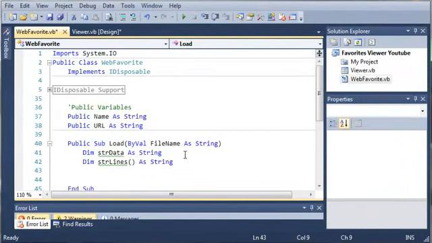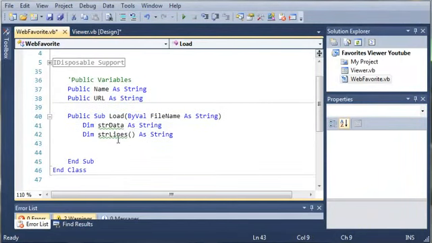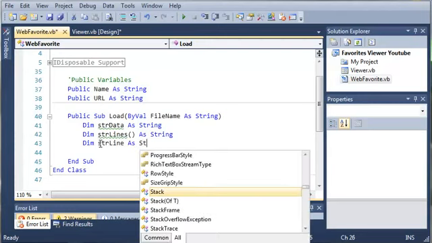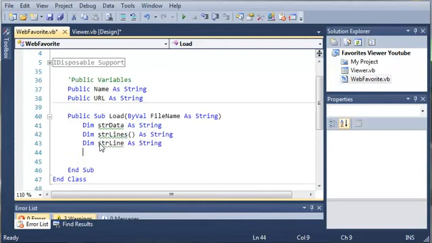The strLines array is going to hold each of the lines in this text file that we're going to load. It's not really a text file, but we're reading the text from a favorite. Let's go ahead and start adding some more. We're going to need a variable called strLine. We're going to be using strLine in a For Each loop to go through each of the lines in the strLines array.